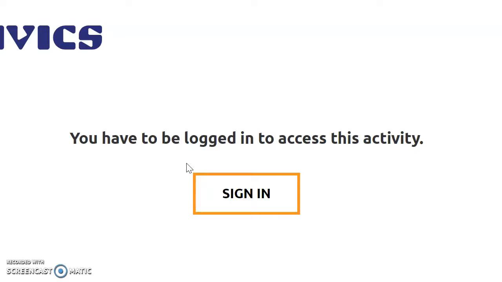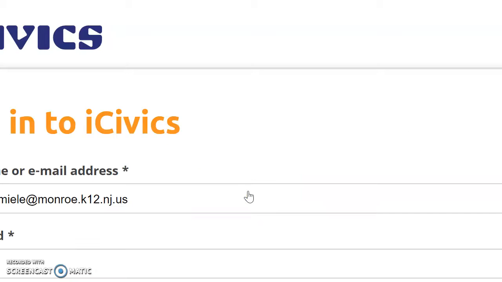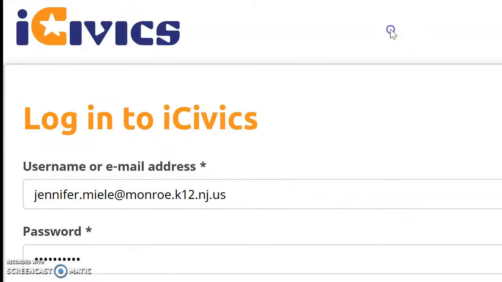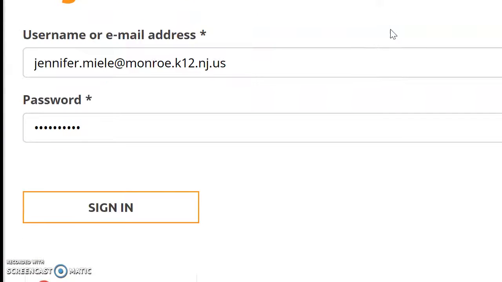Then you should get to this page to sign in if you're not signed in already. But if you are signed in, then you should be having this problem. But you're going to click sign in. All right. And then you have this page. You have to log in to iCivics.